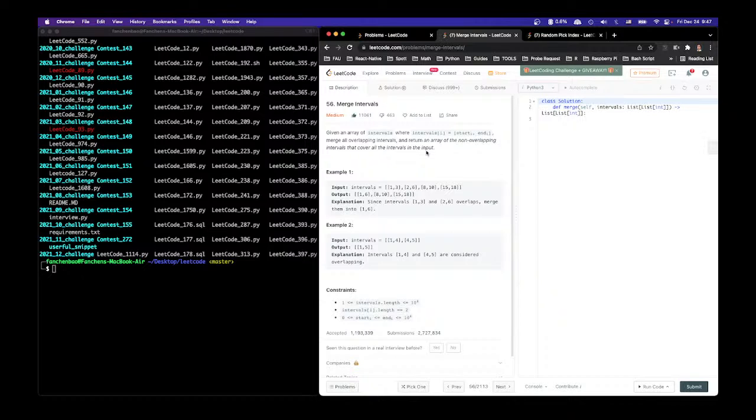we sort based on the starting point, right? I feel like I remember there's a smarter way to do this. Okay, so I have 1, 3, and then 2, 6, and then 8, 10, 15, 18. I think we sort based on the starting position, and then we go one by one and check the end position.